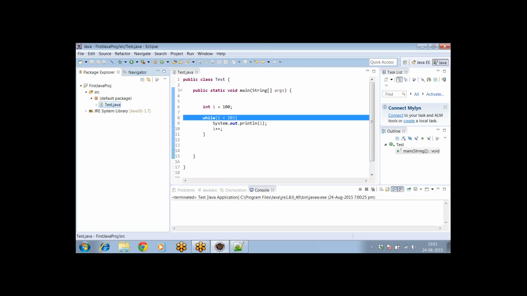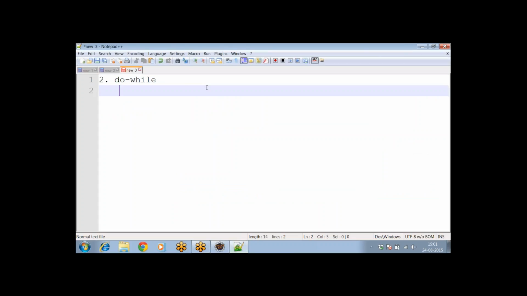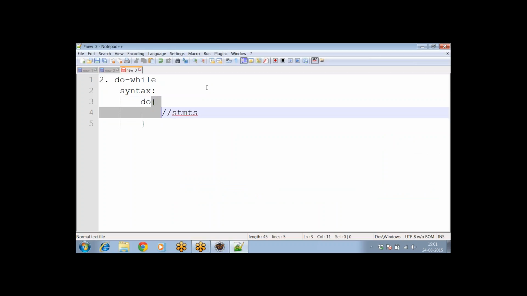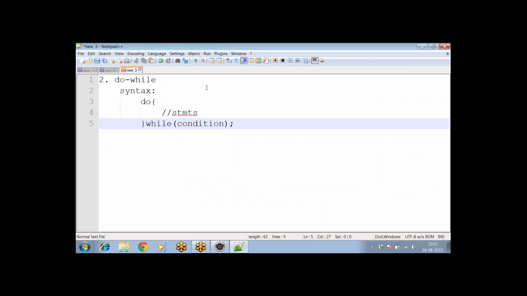Now, in case of do while, it is quite opposite. Let me give you the syntax. First of all, you'll have a block of statements. First, this block will execute, and then the condition checking will be done. First the block executes, and then the condition checking is done here.